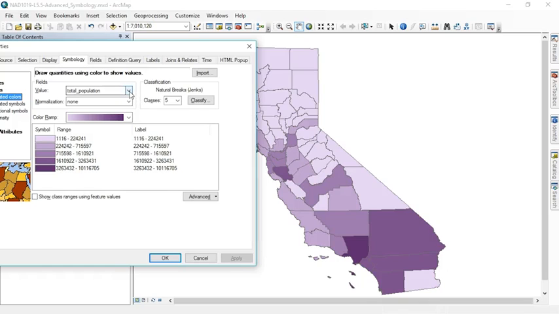So instead of displaying the total population, I'm going to display the percentage of the population that is Asian in California. And I can show just the number of Asian people here. And that's kind of a relative metric per county here. But I can also show it normalized to the total population of each county.